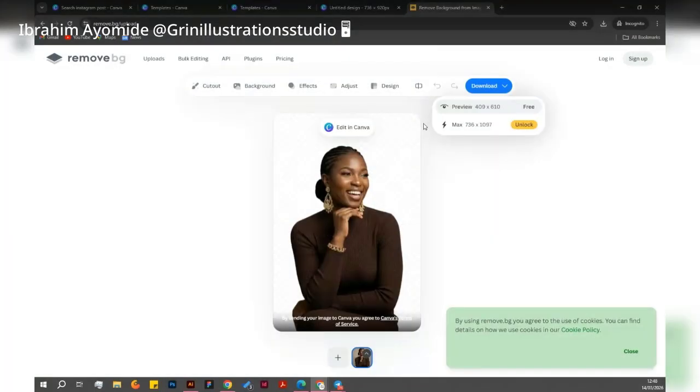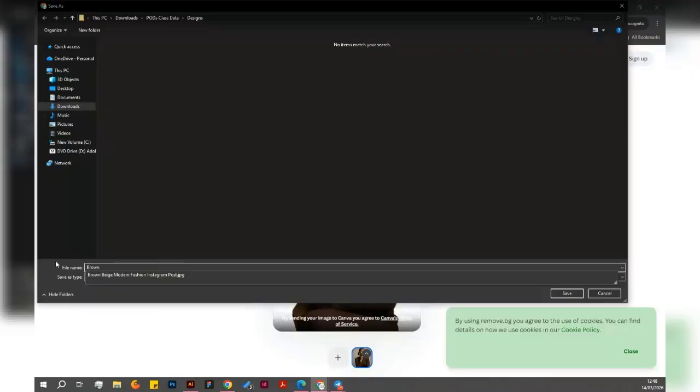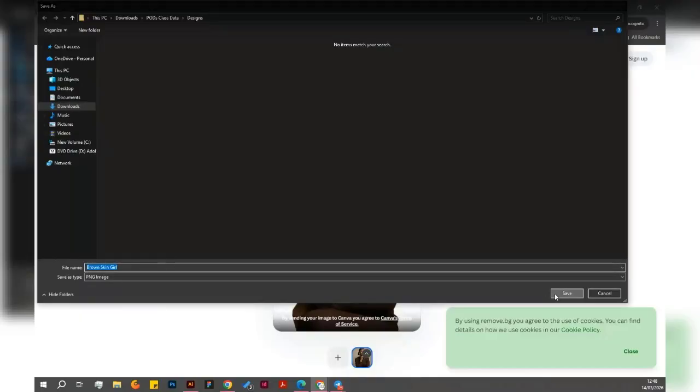When I do that, it's going to show me my file directory on my system, and I can go ahead and call it what? Brown lady. Let me say brown skin girl, so that you guys will not forget that. It's going to ring a bell. Brown skin what? Girl. And I'll go ahead and click on what? Save. Now that is saved on my system.